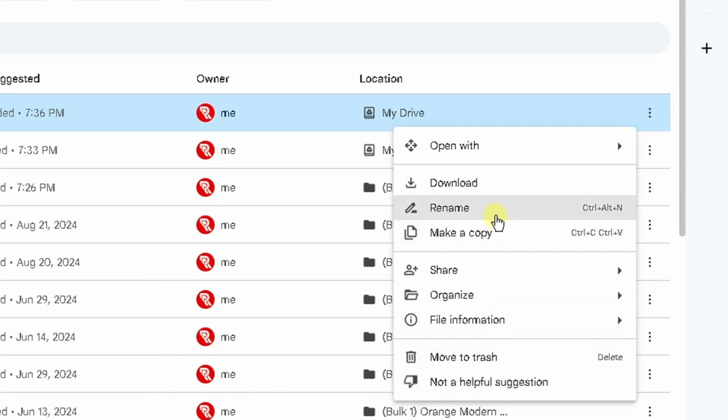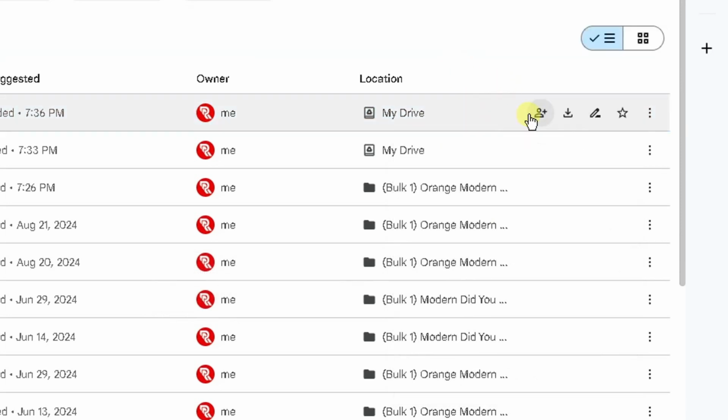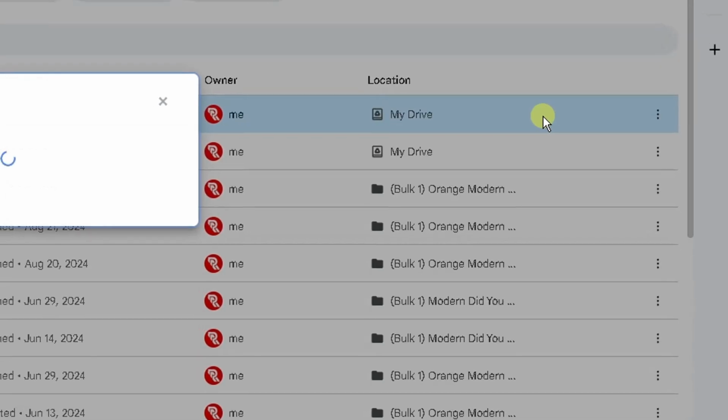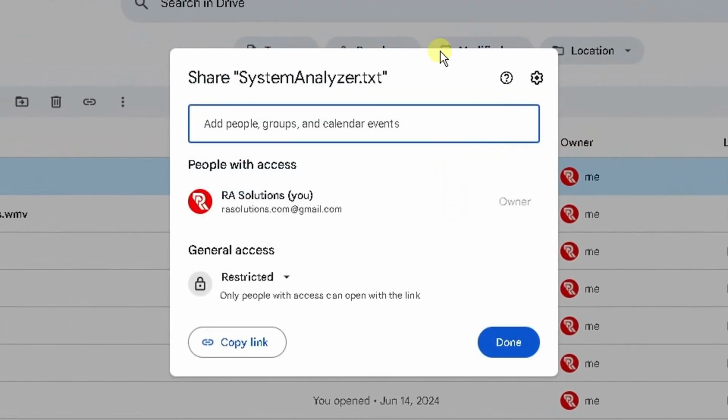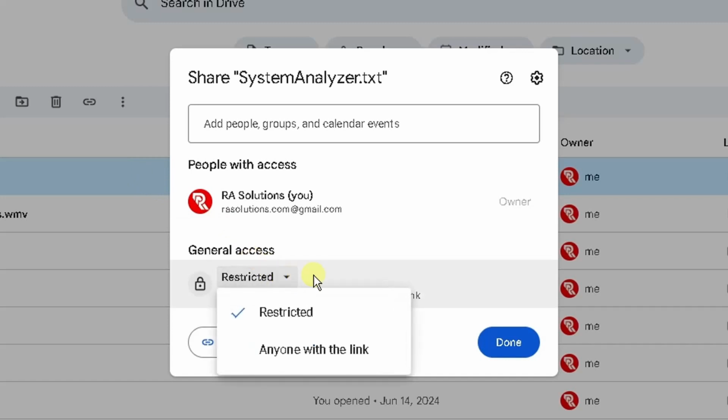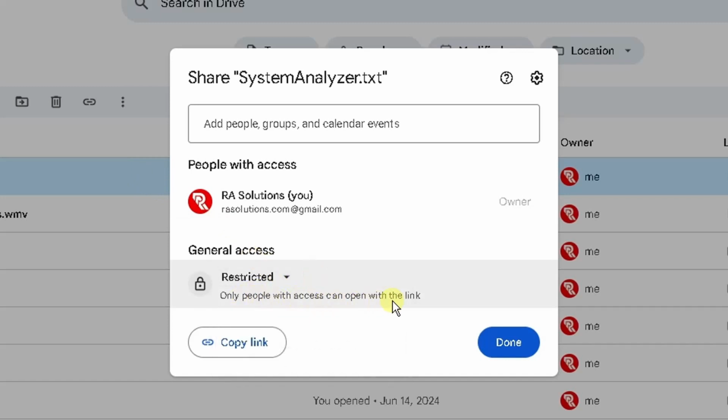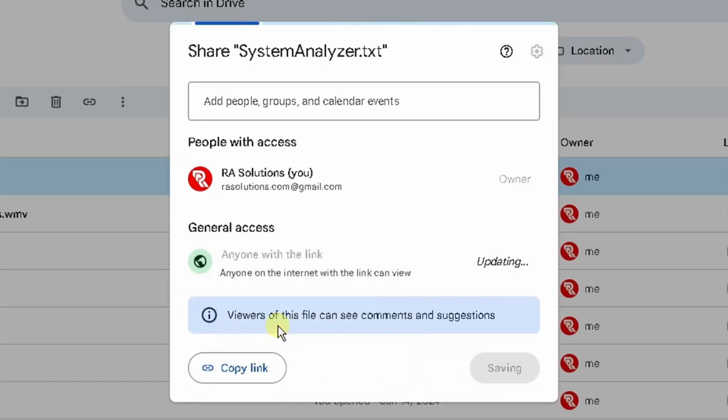What I'm going to do is go through share here, which is the same option as you get here, share. Click on share and it will open up some options for that file. Okay, at the moment I'm the person with access, but if you've got other Google contacts here, you can add them to be able to gain access to that file. You can change the access to the file here. At the moment it's restricted, so only people with access can open with the link. Fine, but I can change that to anyone with the link, and that's what I prefer.